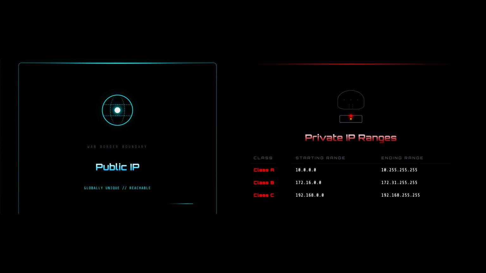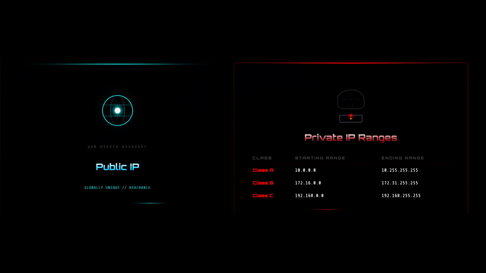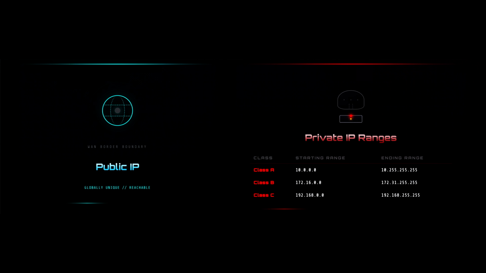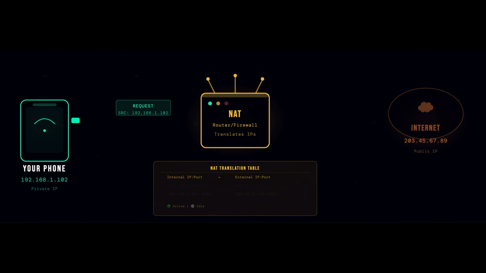On the other hand, private IP addresses are used within local networks, such as those found in homes, schools, and businesses. These private IP ranges are not directly reachable from the internet, and their address ranges are shown in the table below. Because they are intended only for internal communication, the same private IP addresses can be reused across millions of different networks worldwide.